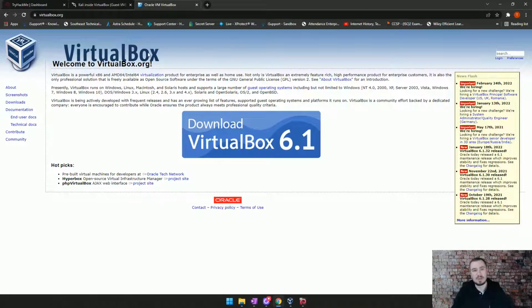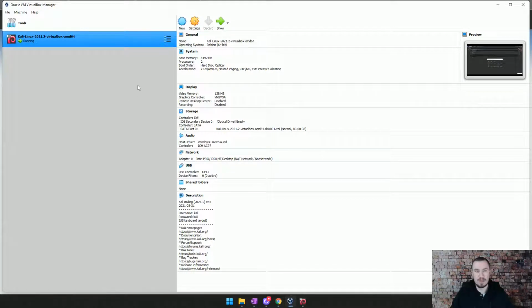So what I use is what's called Oracle VM VirtualBox. Now this runs a virtual machine on your computer. If that is new to you, it's just a computer inside of your computer. So it's kind of like Inception. So Oracle VM VirtualBox is what I use to run Kali Linux. And this is what it looks like.